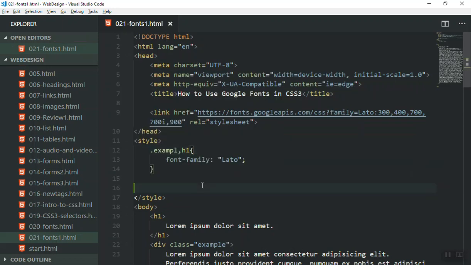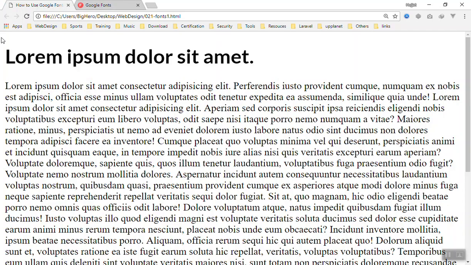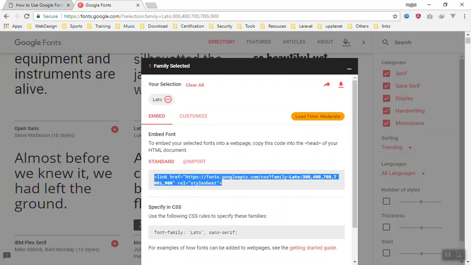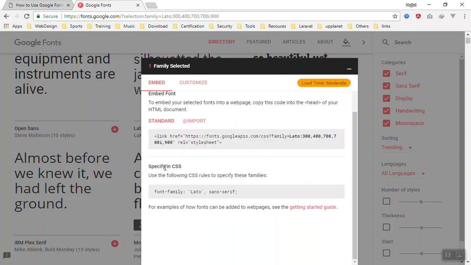It means H1, and for example the class must have the font family of Lato. If I come here and refresh the page, it will show you all in Lato style. If I come to the font, as you can see in the CSS, they say you should write Lato, comma, sans-serif. Sometimes someone may have a slow internet connection or another problem, so that way they can use another font like the sans-serif one.